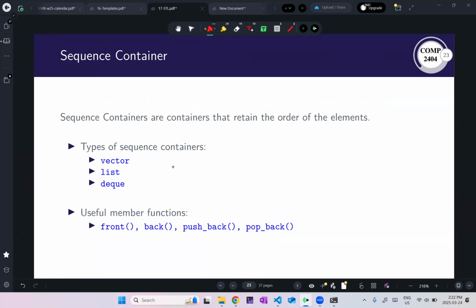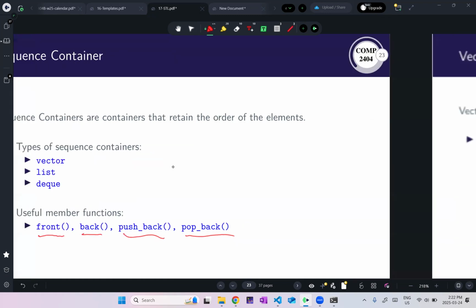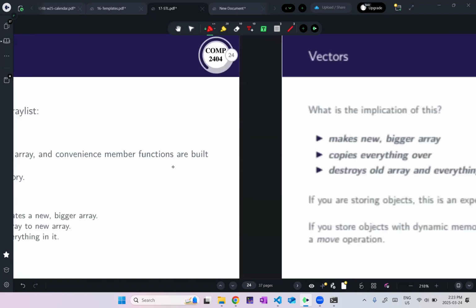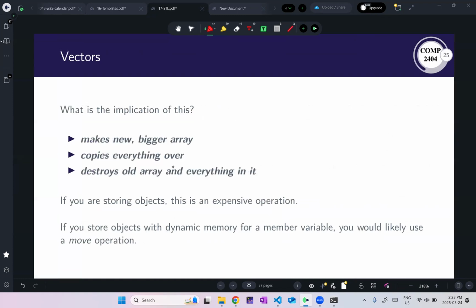We also have sequence containers. Vector, list, and deque are the main ones. Useful member functions: front, so give me the front thing, back, give me the back thing, push_back or pop_back. We've seen some of these before. Yeah, vector is like Java's ArrayList. And if you're wondering what's the best data structure to use when you make something in C++, it's vector. It's almost always vector, right? You have to have a very good reason to want to do something else.